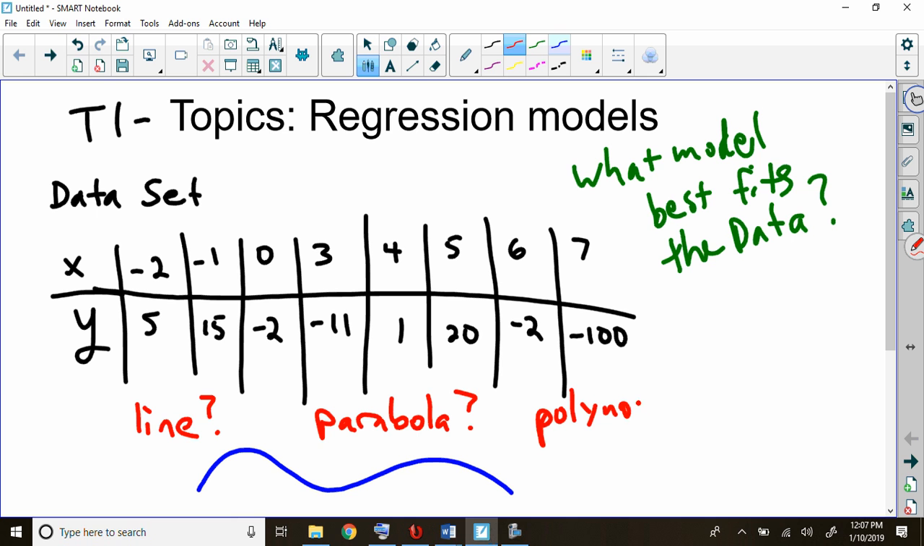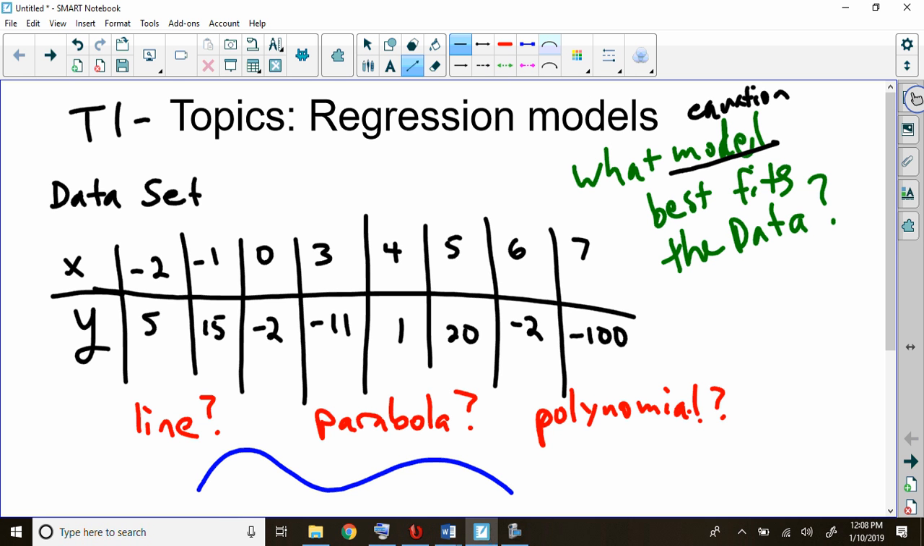And if it does need to be a polynomial, actually a line is a polynomial. A parabola is a polynomial. If it is a polynomial, what degree is it going to have to be? So those are the kinds of things we're going to be answering today. And when we say model, know that the word model just means equation. Okay, so we're going to try to come up with different equations. We're going to come up with an equation of a line. We're going to come up with an equation for a parabola, etc. And we're going to use the calculator to do this, thank goodness.